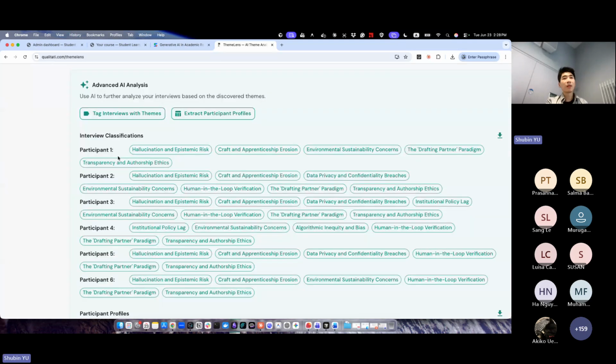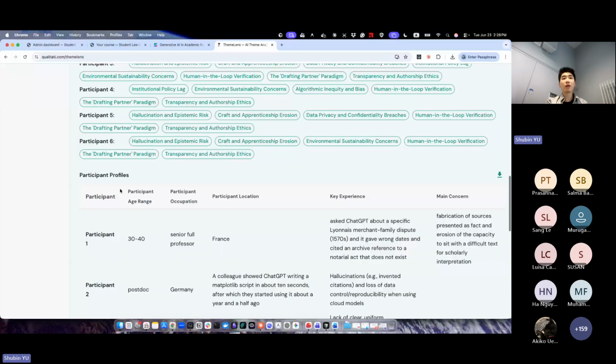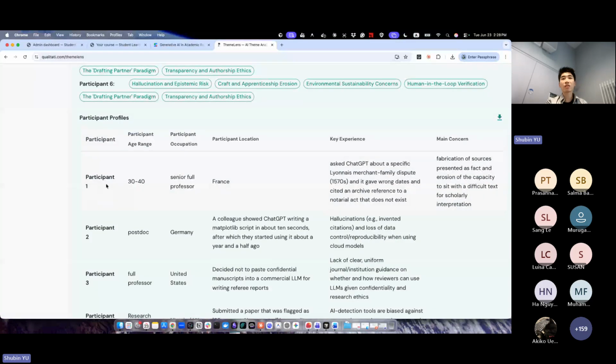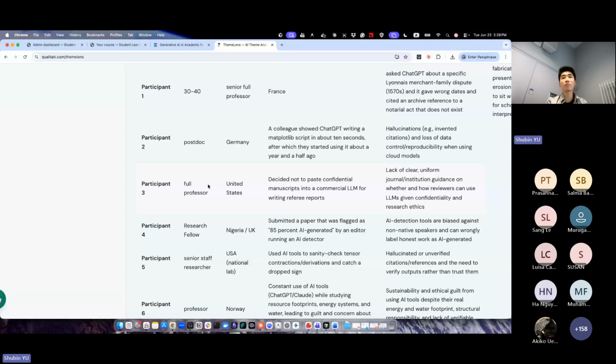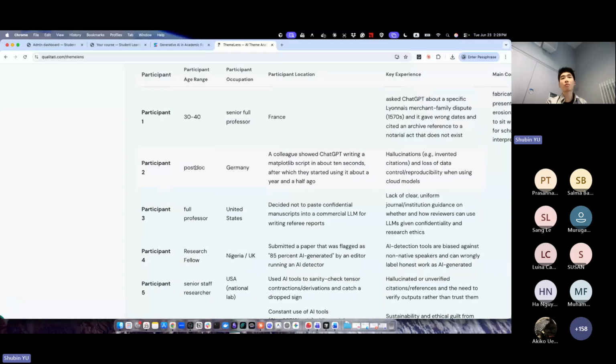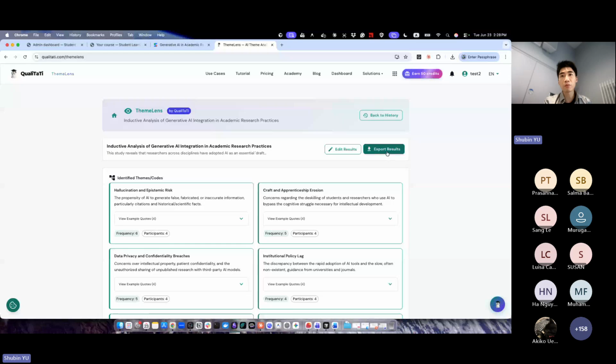Yeah, so you can see participant 1 is talking about hallucination, craft, environmental sustainability concern. So you can see all the topics related to the specific participant. So all the 6 people are here, right? And then it will also extract the participant's age, occupation, location based on the interview script. If it doesn't find the information, it just leaves it blank. Right here, it doesn't mention the age, but it says it's a postdoc, so we just put it there. Okay. So it gives you a nice overview of the interview. And you can also export the result and share it with other people as well.